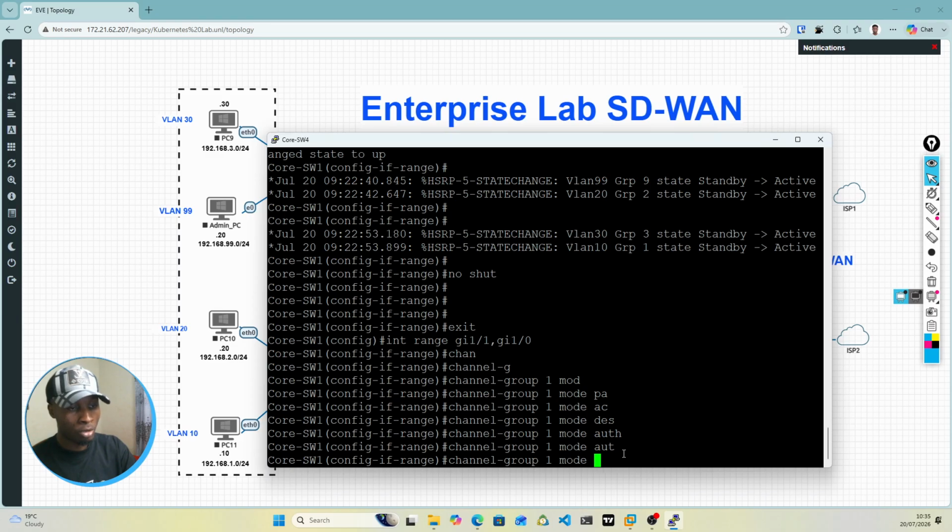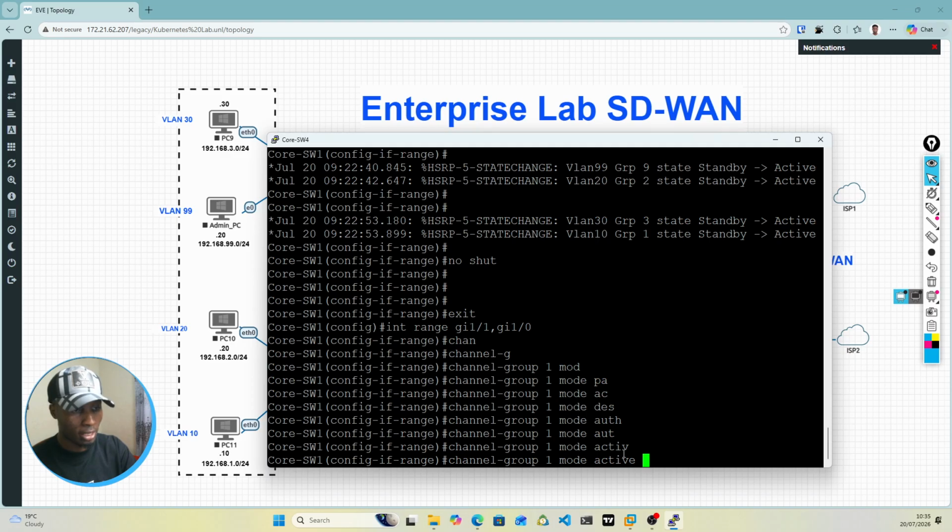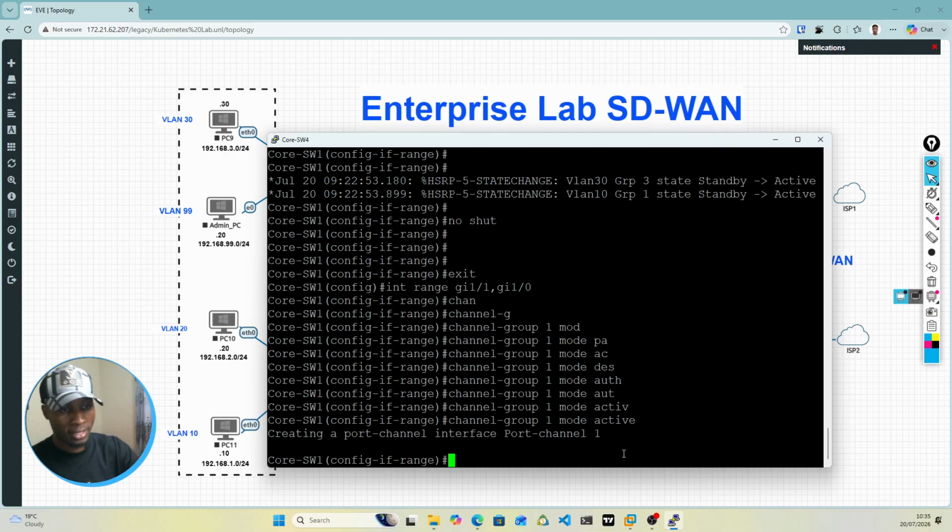But in this case, we'll just go with active, so that each member is actively trying to make sure that the EtherChannel is established between both members. So if you use active here, make sure on the other side you can use active as well, there's no problem, or any other option available there specific to what type of EtherChannel you're trying to set up, whether it's LACP or PAgP. So now we'll have channel-group 1 mode active. We hit enter there, and we'll have a virtual interface that's created.